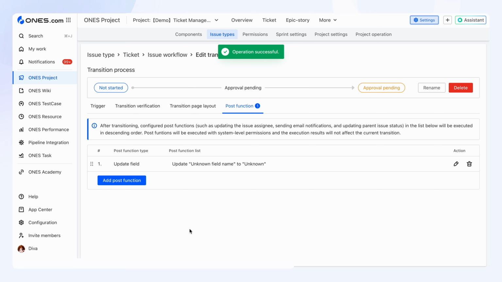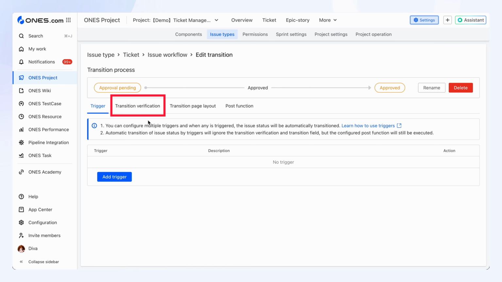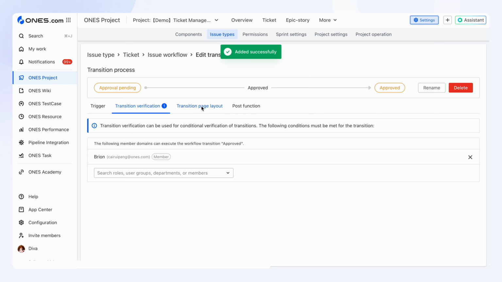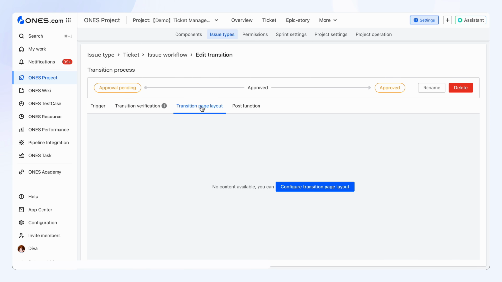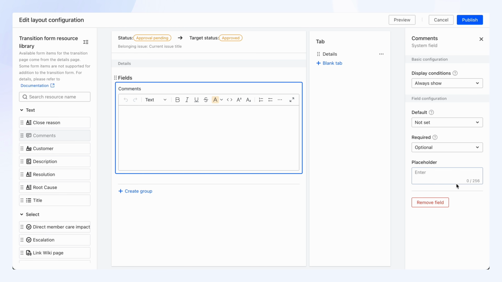When Brian performs the approval and moves the issue from approval pending to approved, we can add transition verification so that only Brian is allowed to do the approval. We can also require Brian to fill in certain fields when approving the ticket. For example, we can require a comment field and add placeholder text. Now we've finished configuring the approval workflow settings.